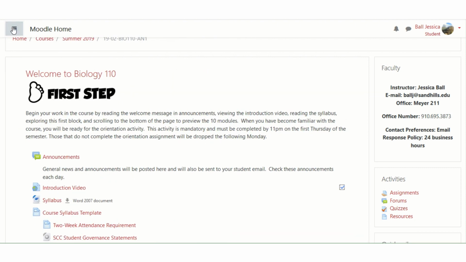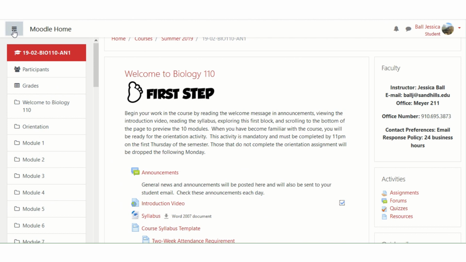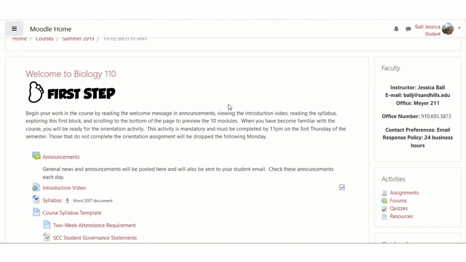So you can see more of the meat of our course. So just remember, if it's like this and you're trying to get to the shortcut, which is this part of Moodle, just hit that button. Okay, so let's look at this.